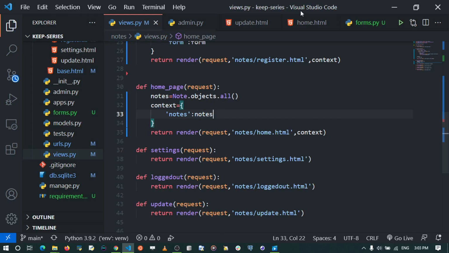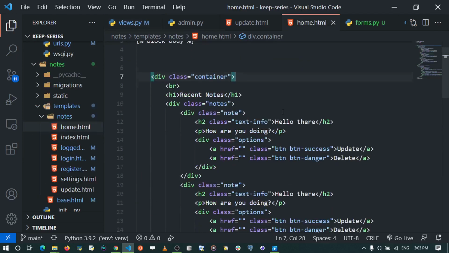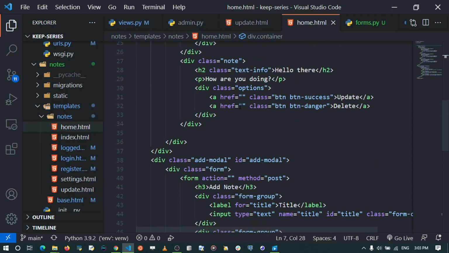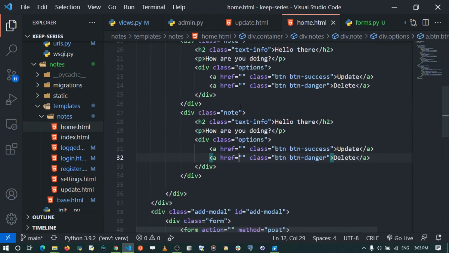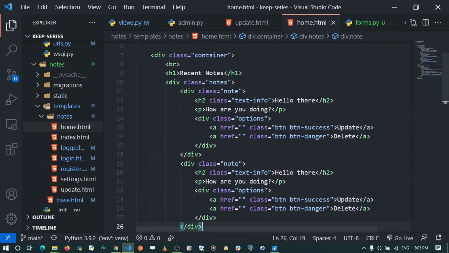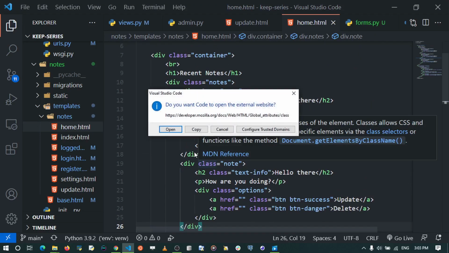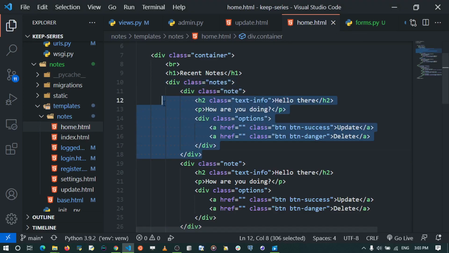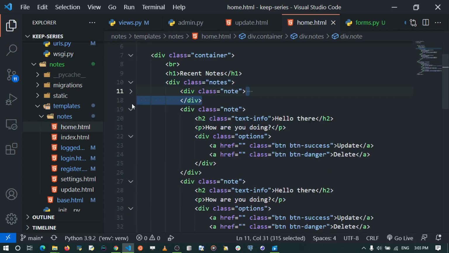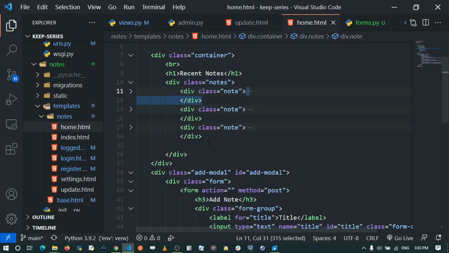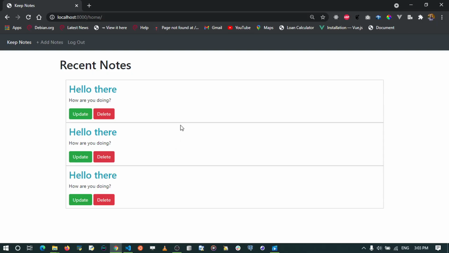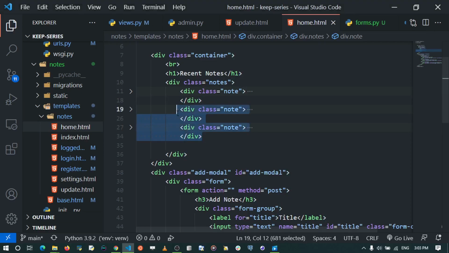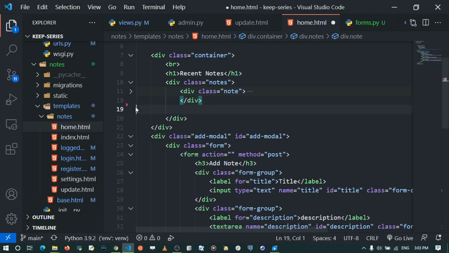So we're going to go to our home page, which is home.html. Instead of having these repeated notes, we're going to dynamically render them as they are in the database. To do that, I'm first going to close this. Then I'm going to show the different notes we've rendered. There are three notes, one, two, three, just like they are on the front end. I'm going to remove two of them and remain with one, which I'm going to dynamically render.